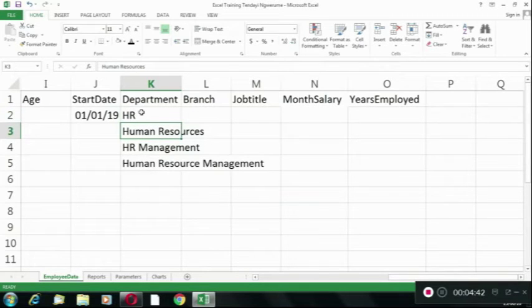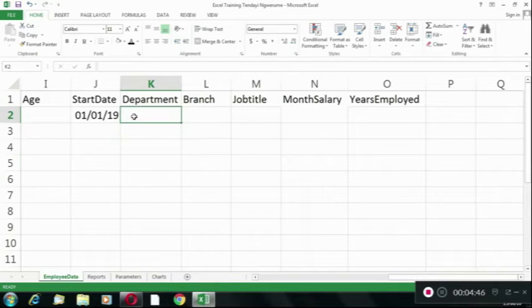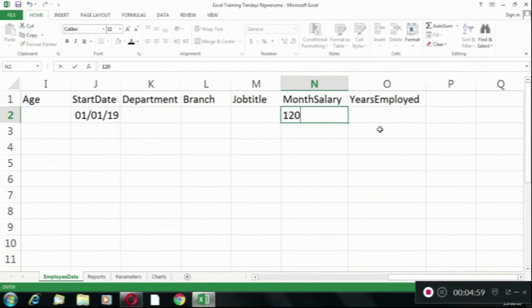So we want to be able to tell the computer what is the list of departments we have, so that a person is restricted to entering only a department that is on the list. So we leave these 3 for now and we simply type in the monthly salary.